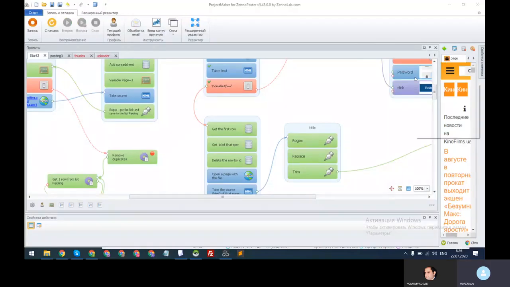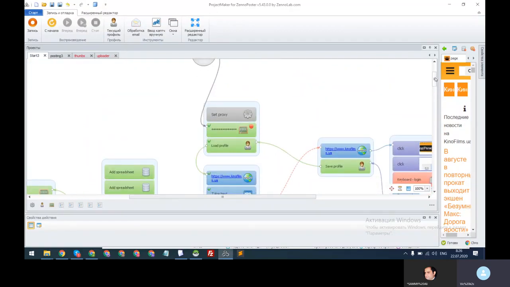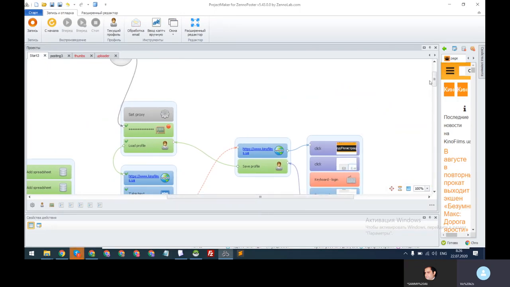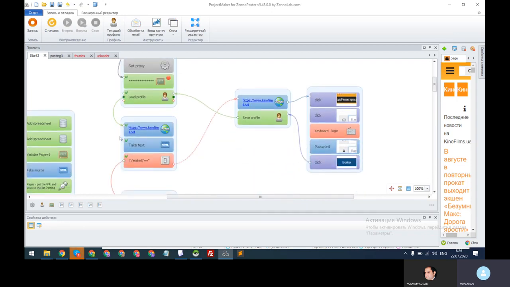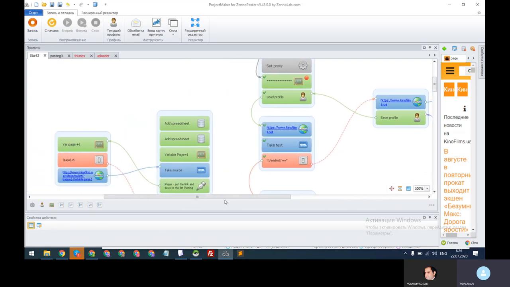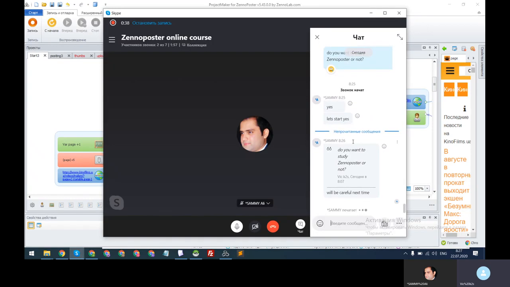Okay, so let's continue. At the previous lesson, we stopped at the point where we logged into our source website. I will not repeat all of this part of the project. I suppose you already tested it, and do you have some questions regarding all this login process or not? If yes, just write now in chat. If not, we will continue.